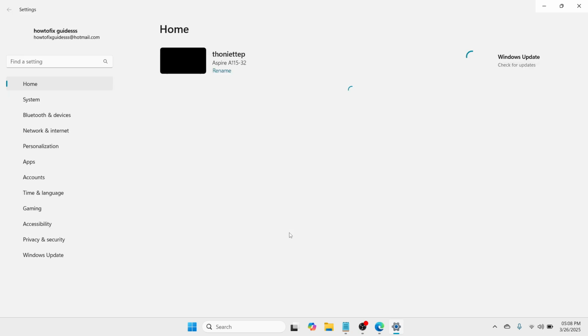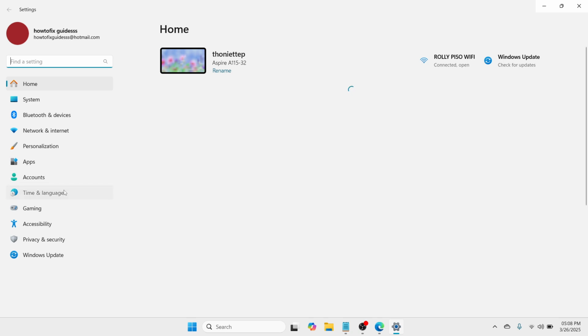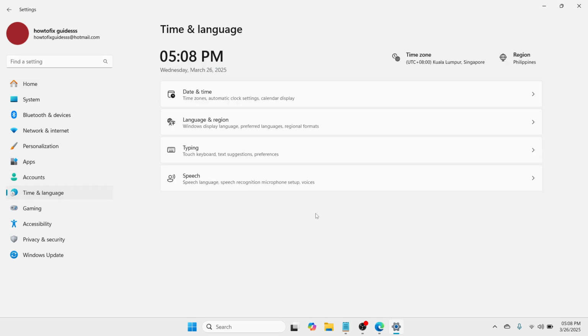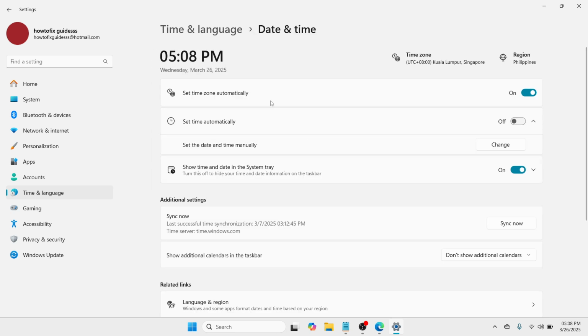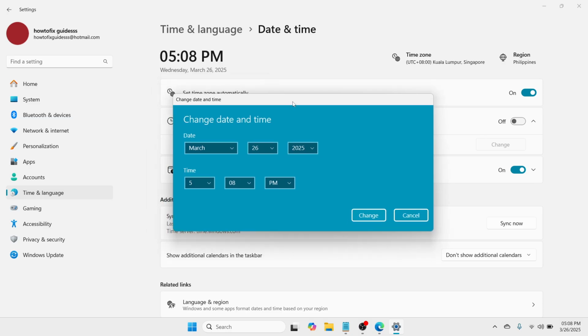Here at the settings, please proceed with Time and language. Tap on it. And here, go with your Date and time. Okay. So you need to turn on the Set time zone automatically. Just have to turn it on and set the time and date with the present or exactly at the date and time that you have as of the moment.